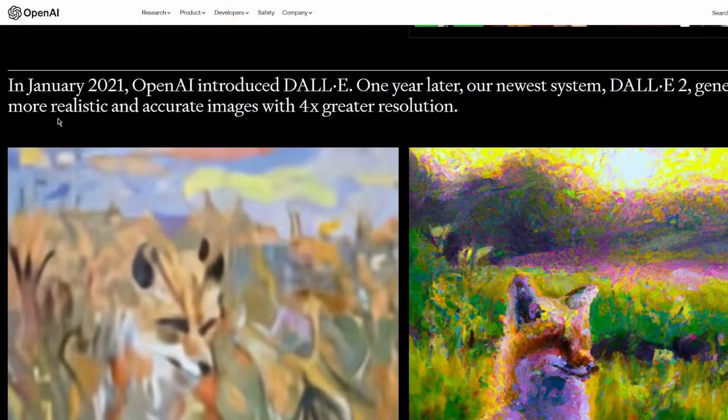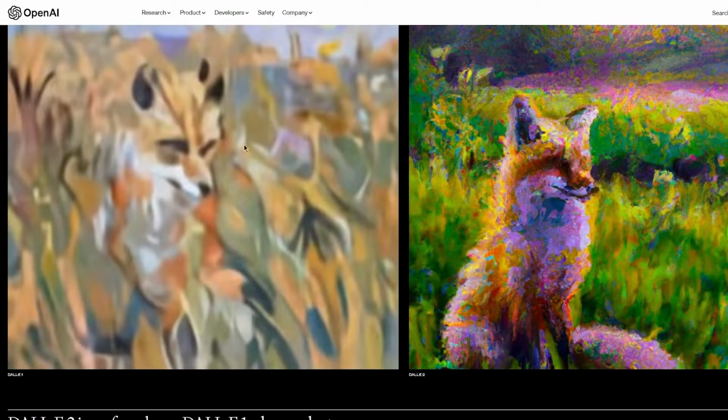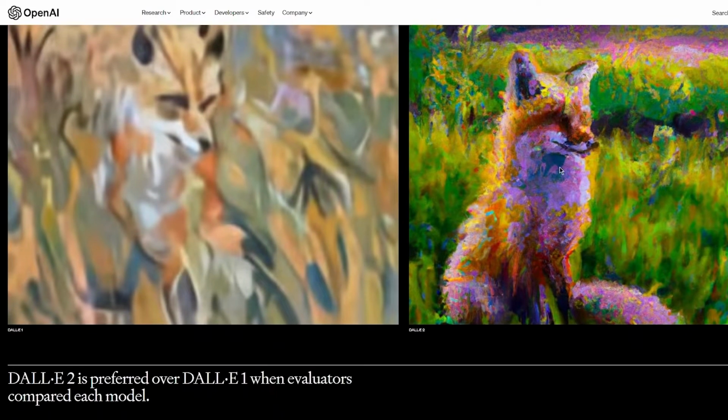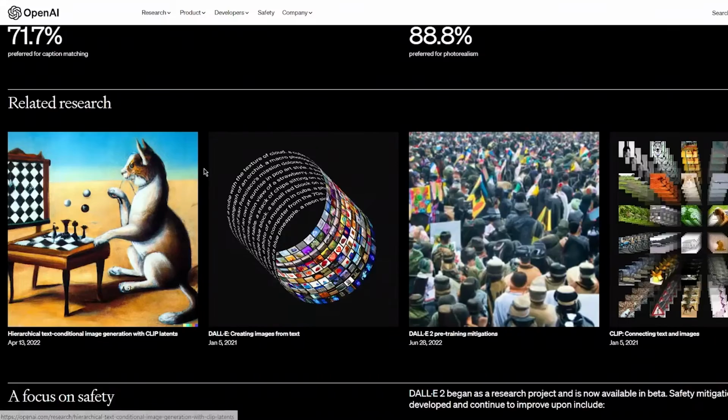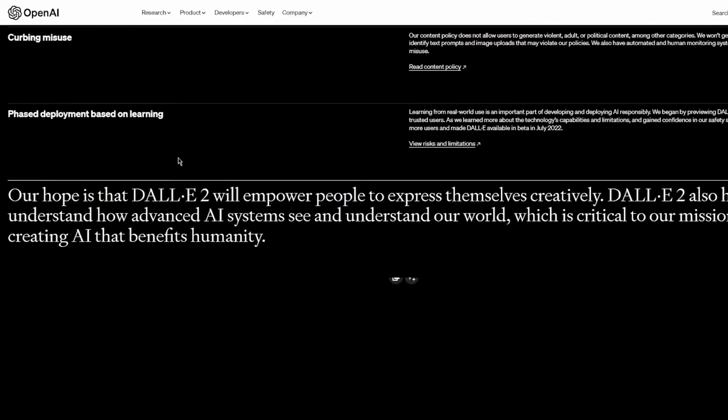Then even down here, in January 2021, OpenAI introduced DALL-E. 1 year later, DALL-E 2 was introduced, which generates more realistic and accurate images with 4 times greater resolution. So this would be DALL-E and this would be DALL-E 2. It uses colors and contrast to give you a greater resolution and quality. And yeah, it's pretty good stuff.